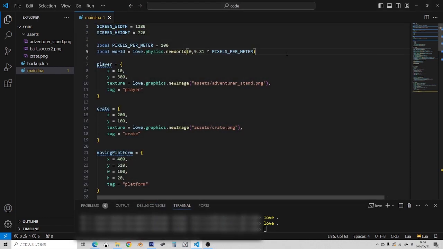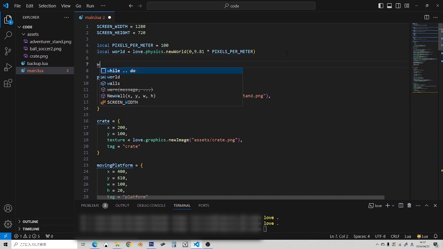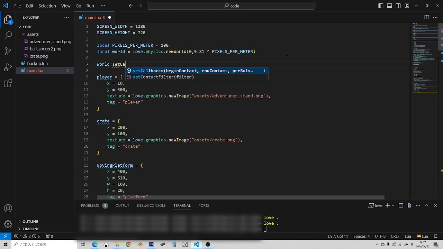Okay, so now I'm going to talk about something important, callbacks. What is a callback? Well, it's a function that's called when something happens. For example, two objects collide and then a function is called. Or two objects are not colliding anymore, then a function is called. And you can set that in the world. So if we do world, we can do set callbacks. And we can pass in four different functions here.